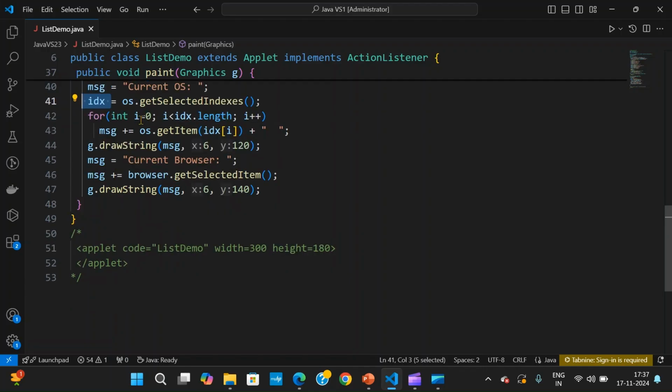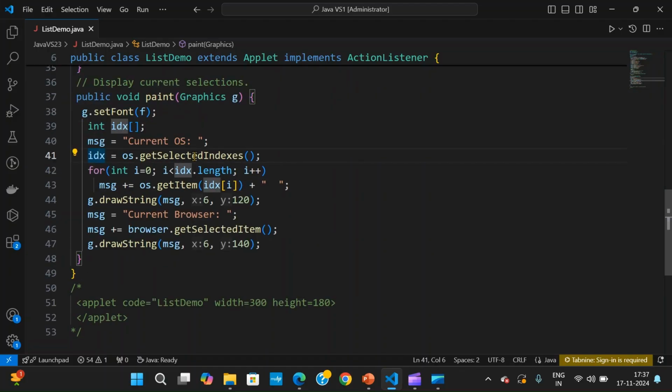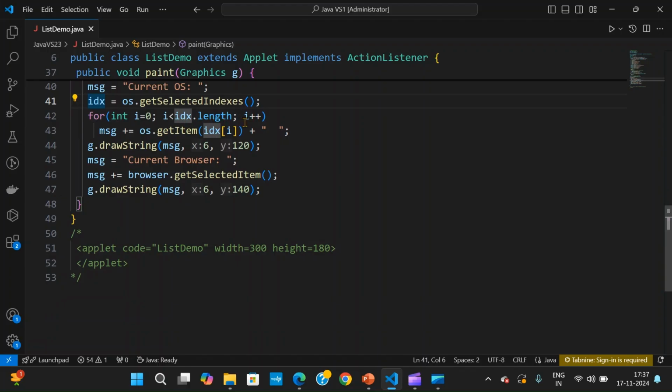Then I'm taking a loop for i equal to 0, i less than idx dot length. Suppose in the operating system list, 4 elements are there. Maybe I select only 3. So all 3 need to be printed. So I'm writing for i equal to 0, i less than idx dot length, because all the indexes selected are stored in idx, which is nothing but an array. So I'm using that array dot length, i plus plus, and in order to get that value, I need to apply one method called getItem.